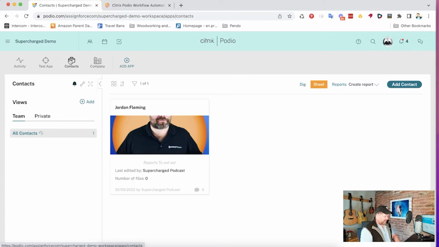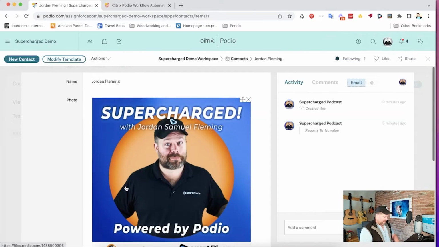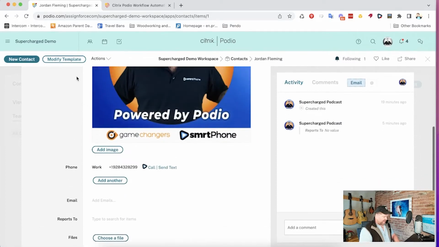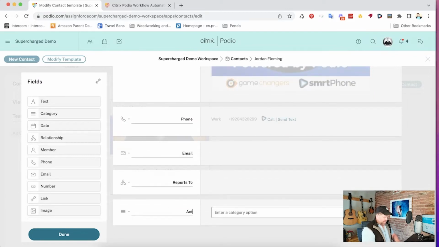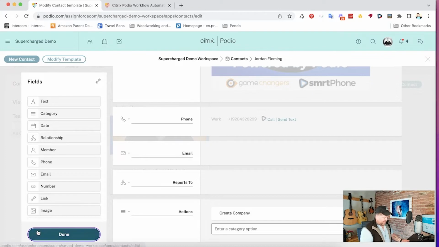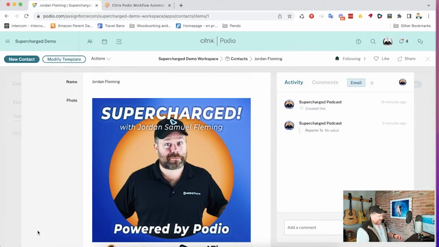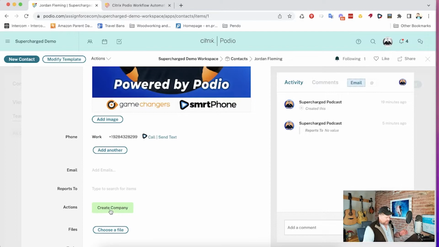So what I'm going to do is, first of all, go into my first app and take a look, and okay, I've got a nice little simple app here. I'm going to add a little button. To do that, I'm going to drag a category field, and I'm going to call this actions, create company. That's the action I want to do, right? So I've now got this nice little button.